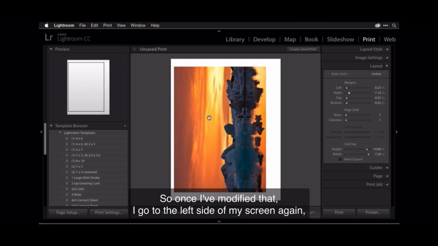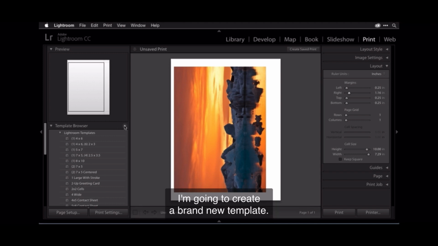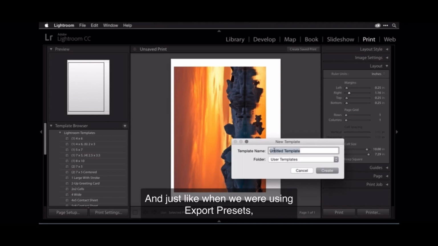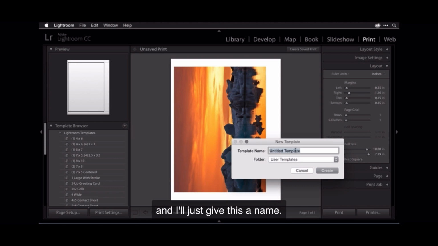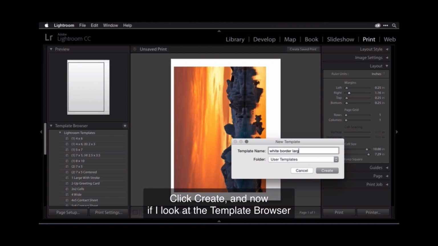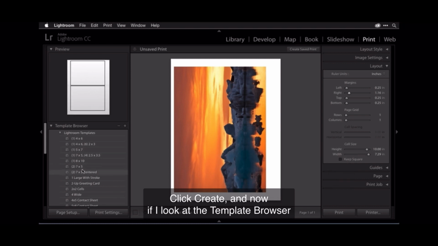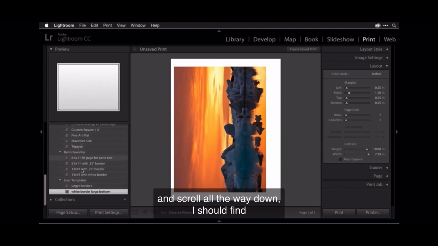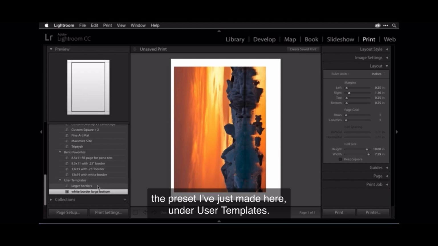So once I've modified that, I go to the left side of my screen again where we have the template browser. You see the plus sign. I'm going to create a brand new template. And just like when we were using export presets, here we can organize them into various folders. I'll put mine in a folder called User Templates. And I'll just give this a name. I'll call it White Border, Large Bottom. Click Create, and now if I look at the template browser and scroll all the way down, I should find the preset I've just made here under User Templates.